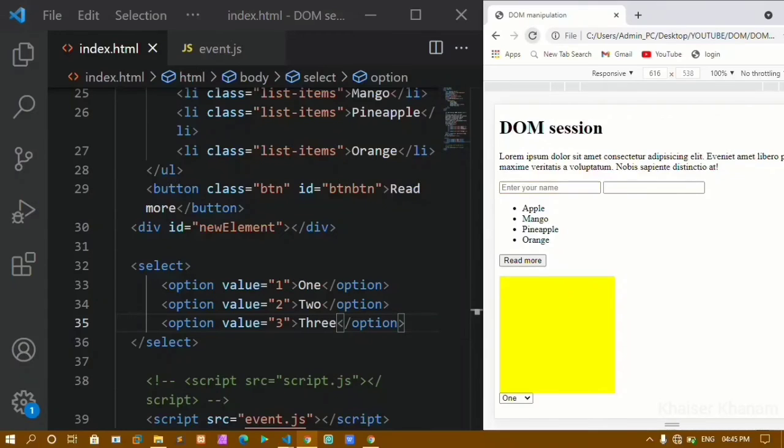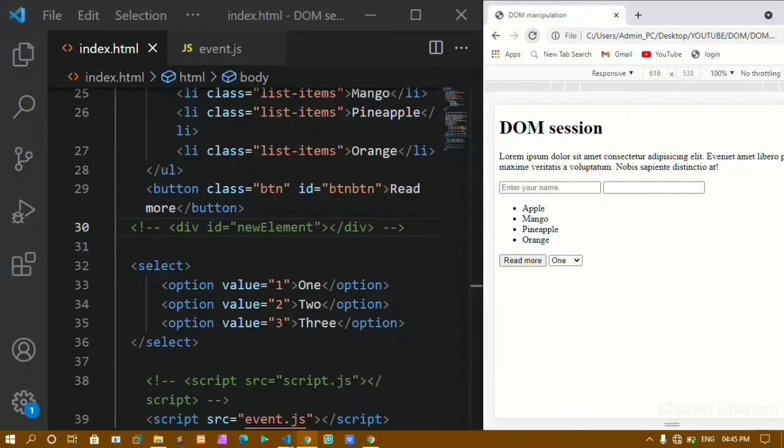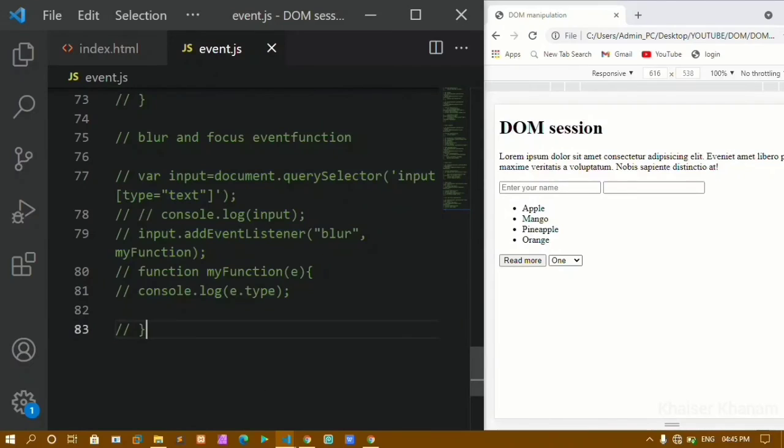I'll save this. Now if I refresh this one, you can see I have this select, and I'll comment out this box, I don't need that now. Now you can see I have 1, 2 and 3 as my options inside my select item. Now we will see how to handle these events. I'll write here select event functions.